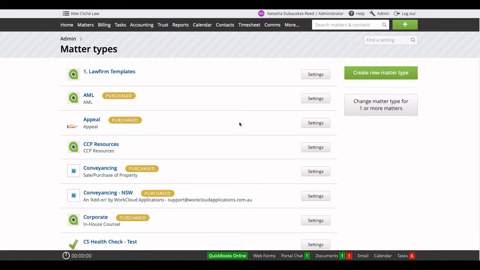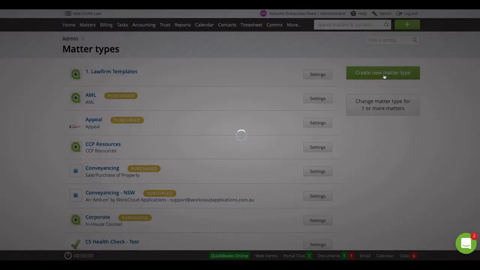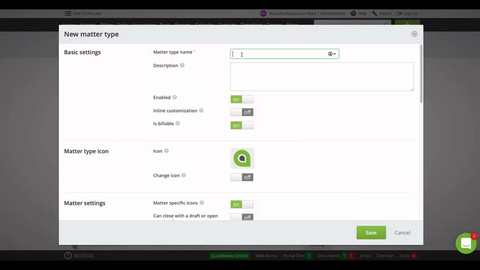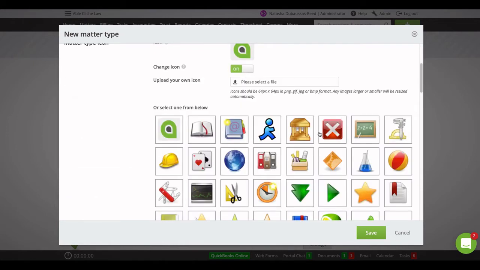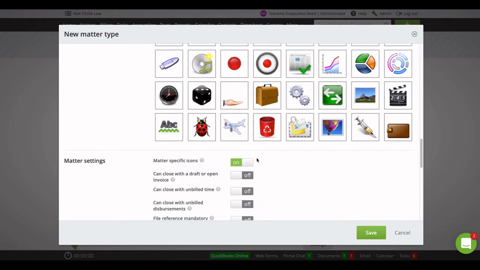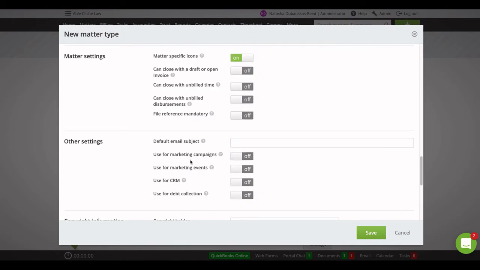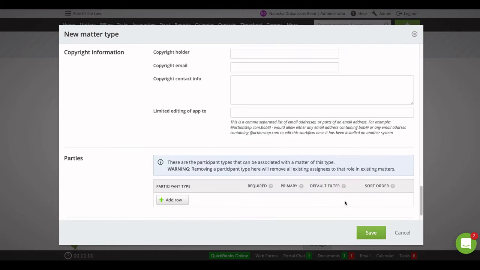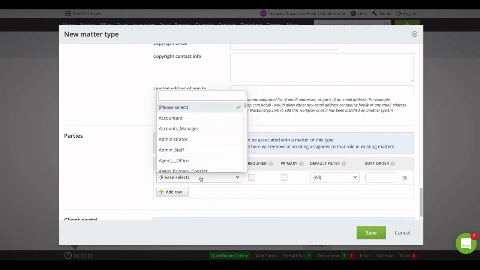After we've done that, we then want to set up two meta types. One meta type is a marketing campaign. So we create a new meta type. We can call that Marketing Campaign or Marketing Campaign 2020. We can add an icon if we'd like to change that. What we have to make sure of is that we use this meta type for marketing campaigns, and we make sure to turn that on. We then have to make sure we add a primary participant to create the meta type.